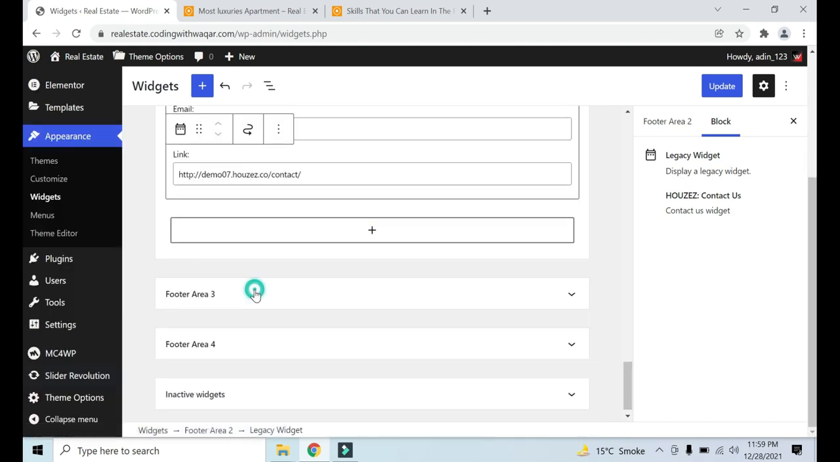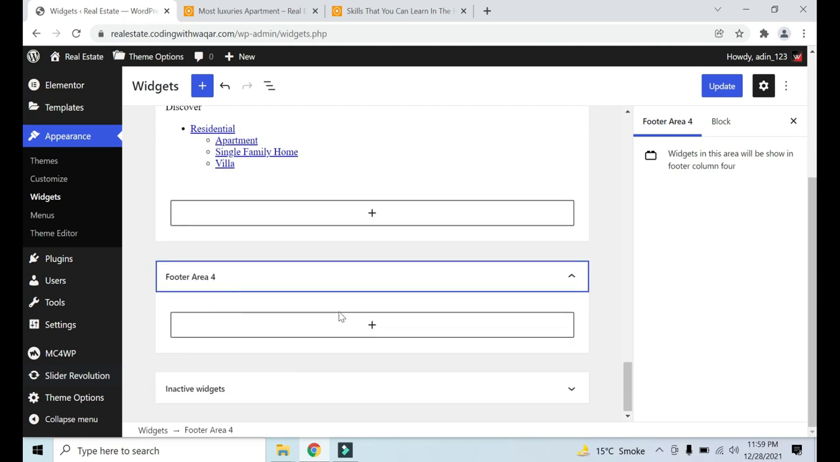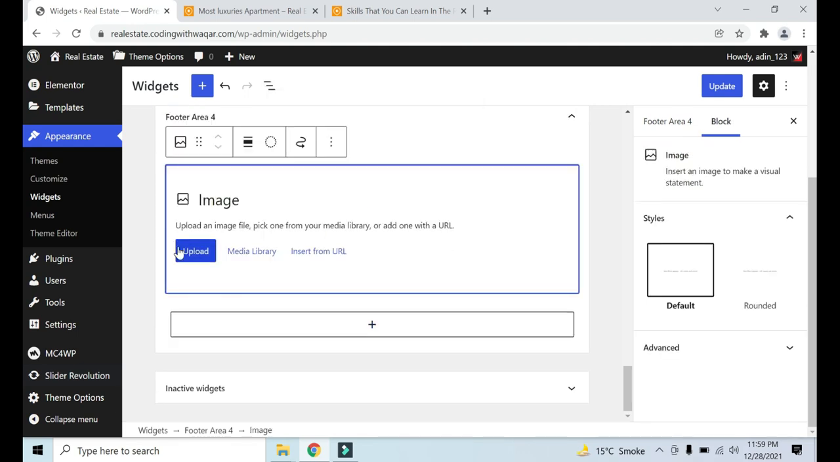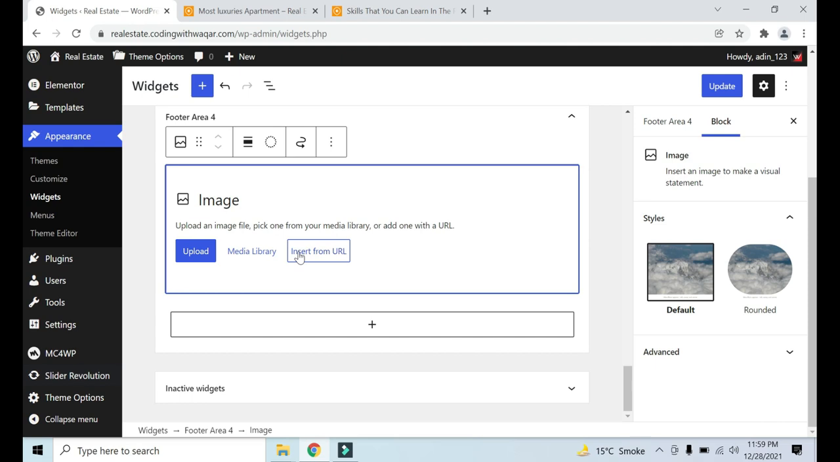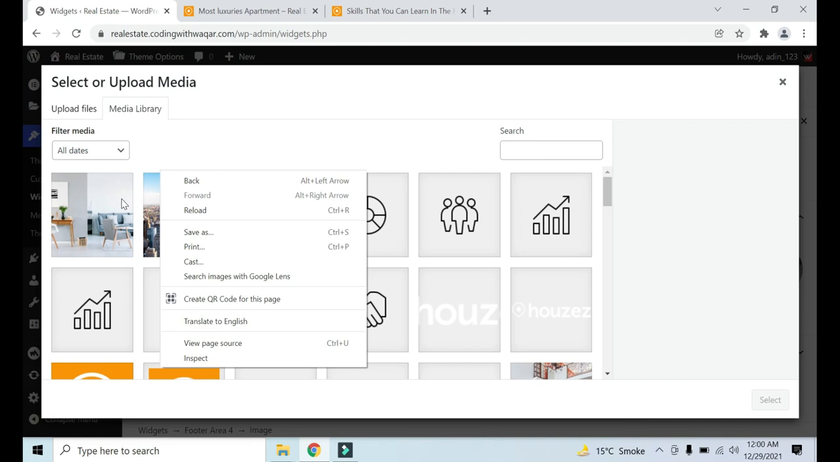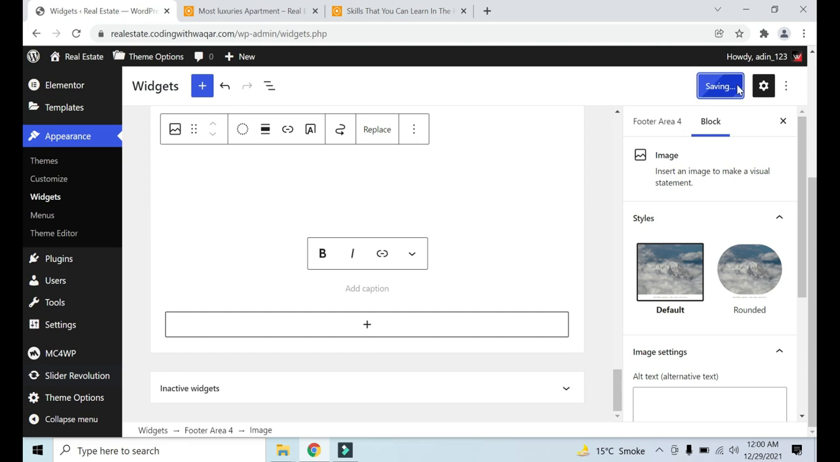Then go to footer area 3. Here is our discover. If you want to add more content, you can also add in the footer area by just clicking the plus button and add block. You can use whatever you want to add. Just use this. Let's add an image. Click on media library, or you can also upload a new image. I'm going with the media library. Let's add this image. Select, then click save and click update.